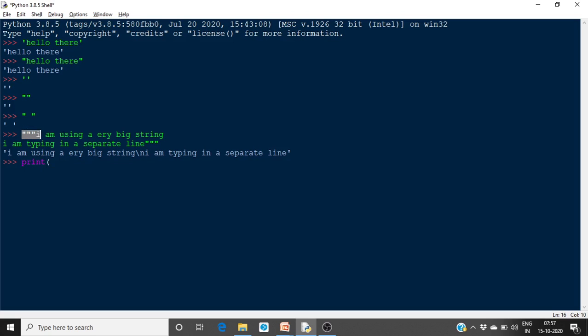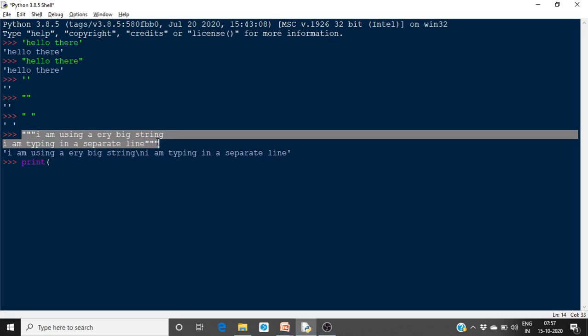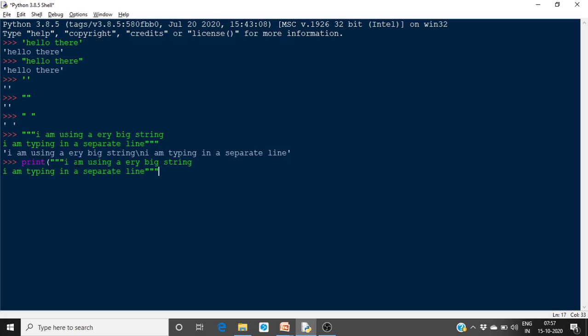So I just include the same string and this thing. So it will be in two different lines. This is how it happens. If you are using print and using triple quotes, then whatever you type in two different lines will be printed in two different lines.